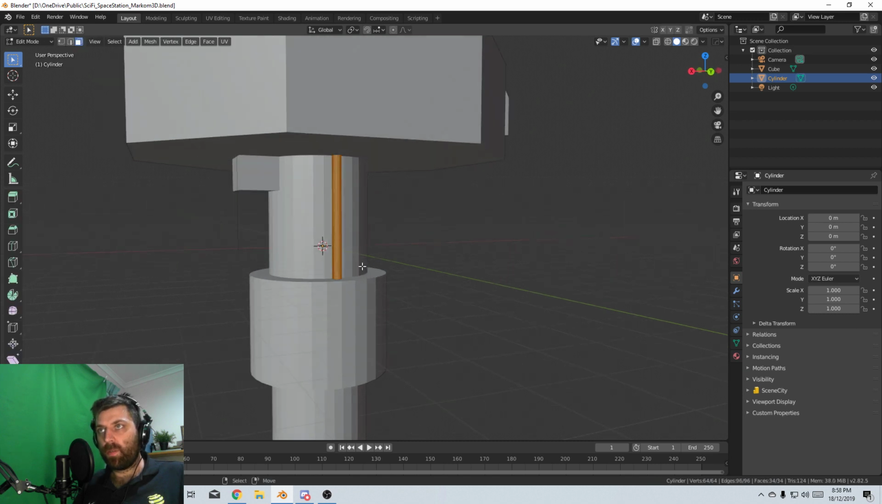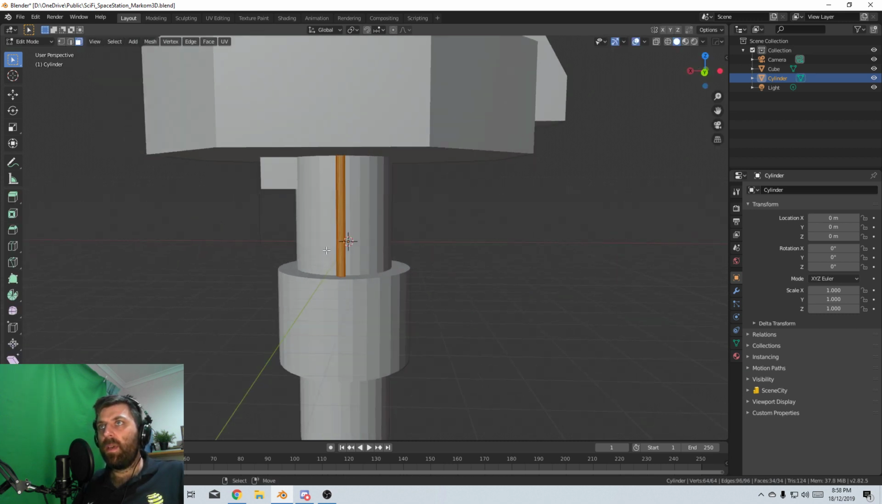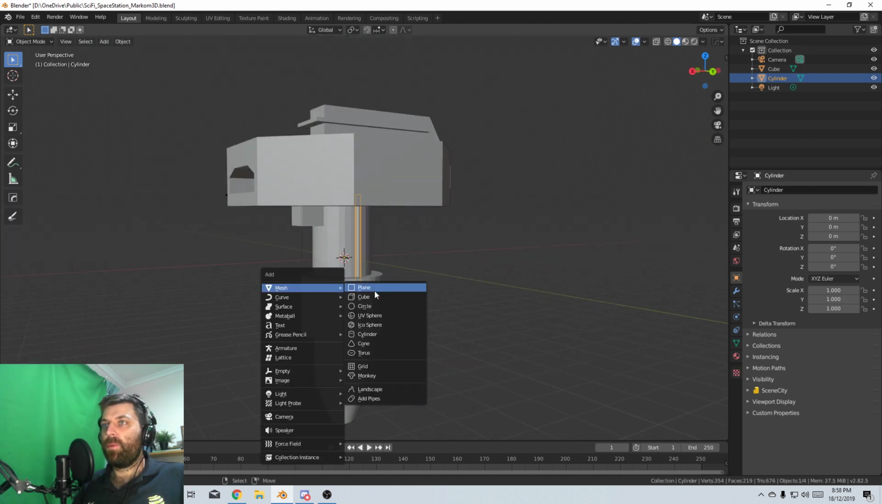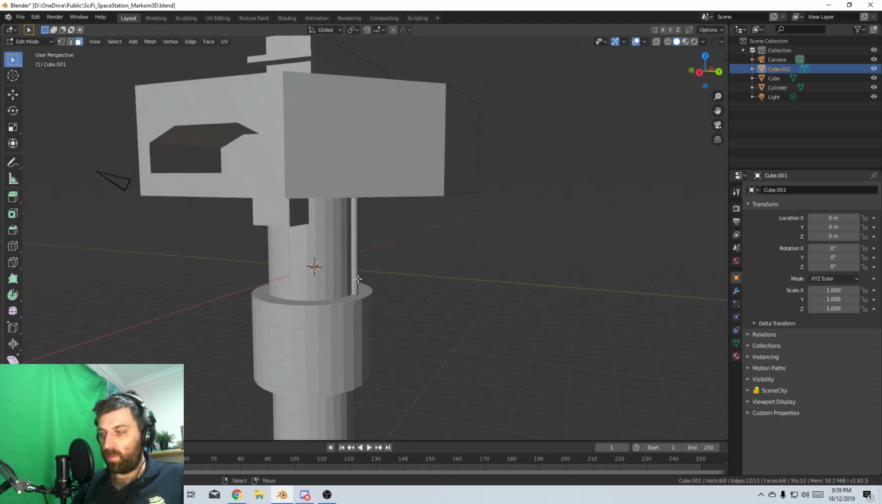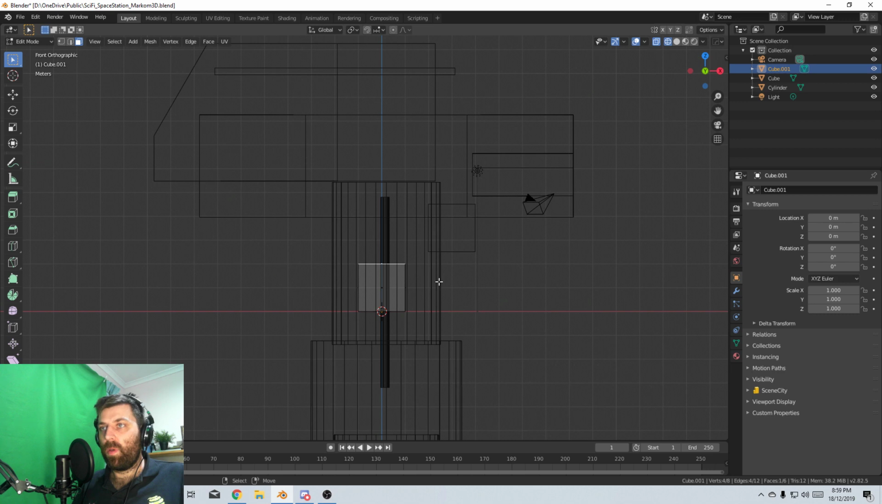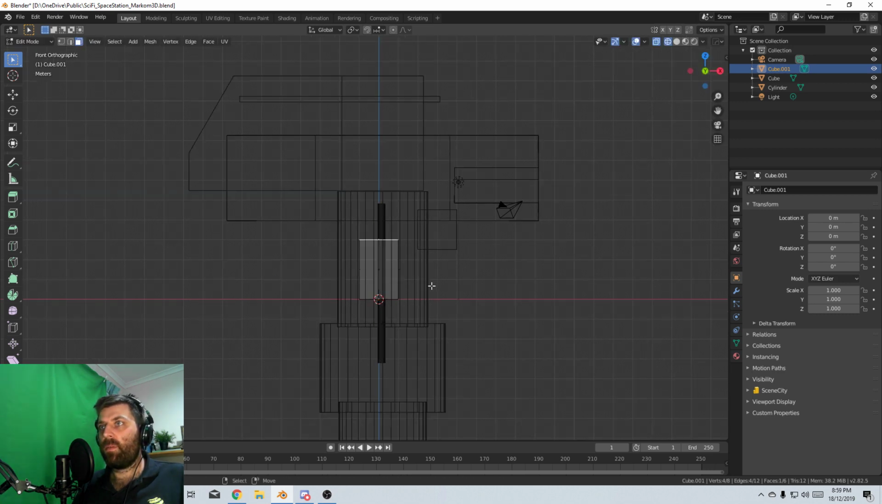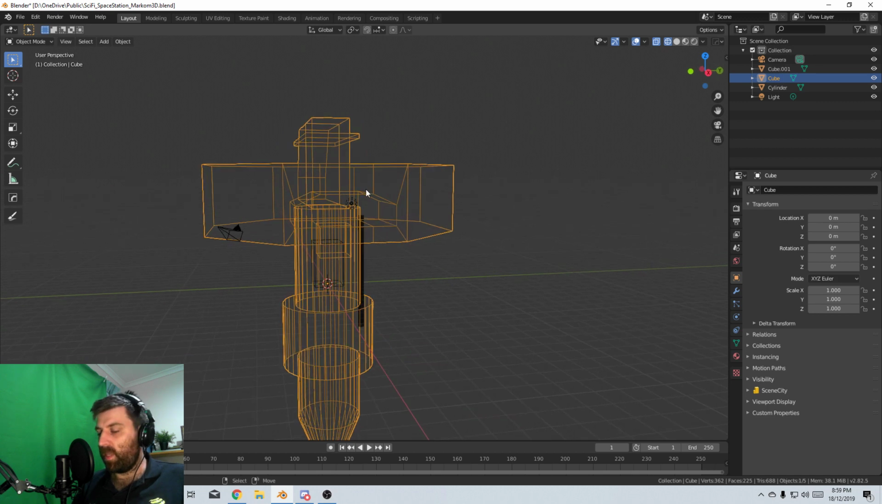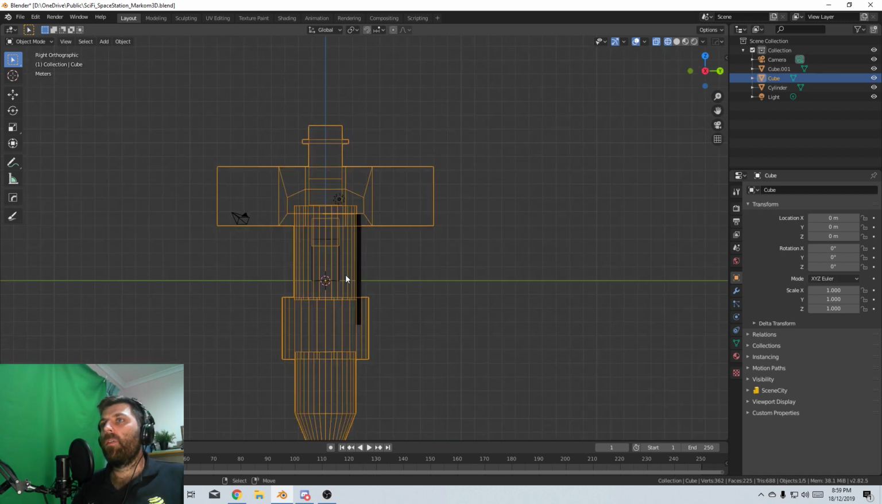Did I make that a little bit too long? I sure did. G, Z. How many floors are we going to have? Maybe if we start pushing this out to scale. So that's a 2 meter cube. G, Z. I want this to be a 3 meter cube. And let's base all of this off this hangar bay.